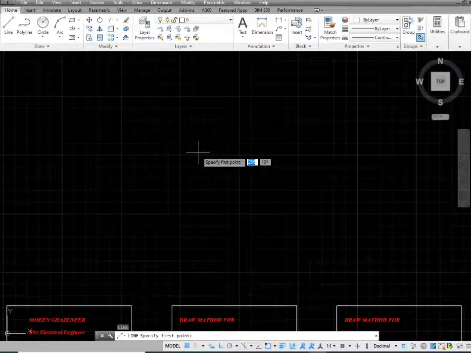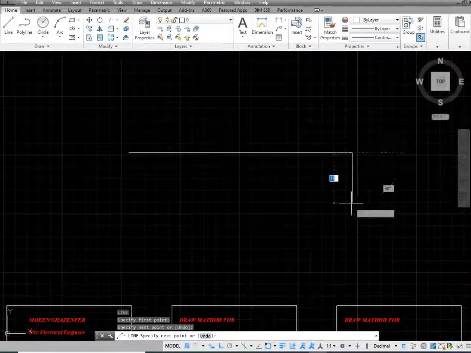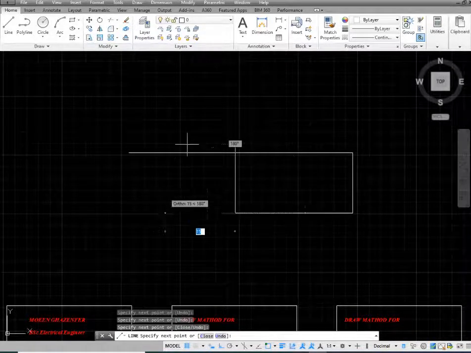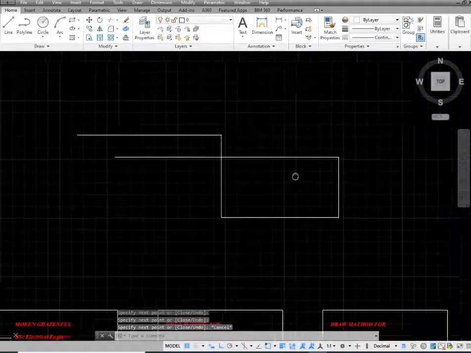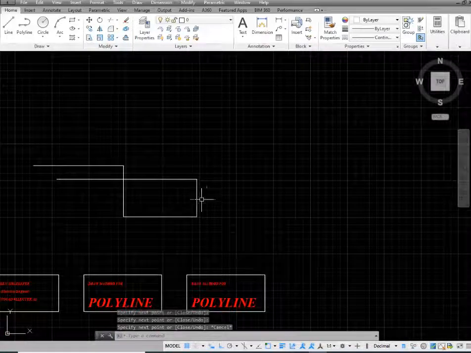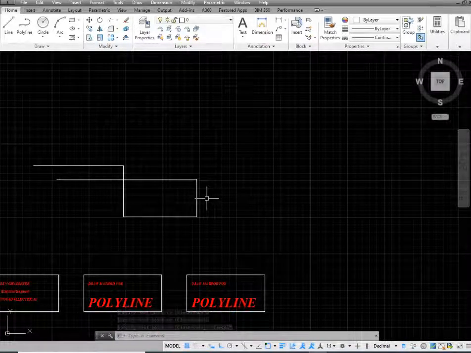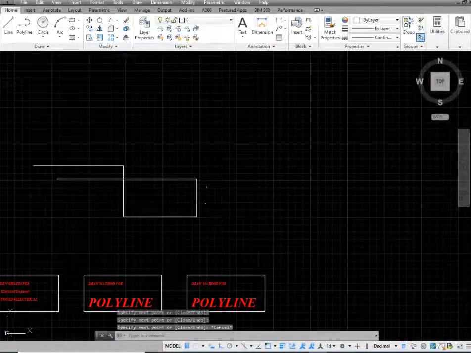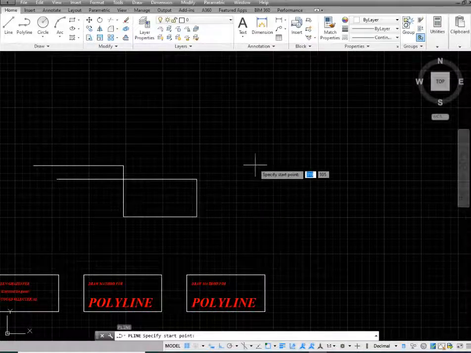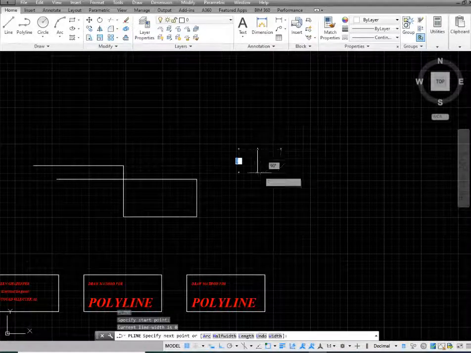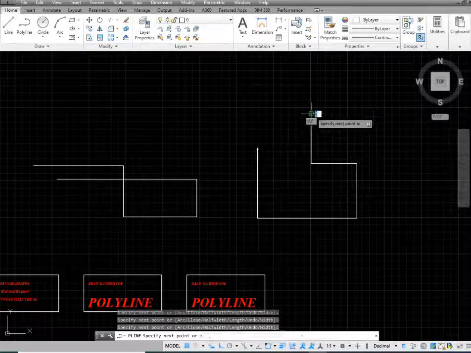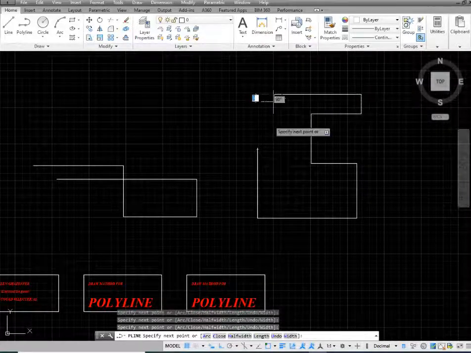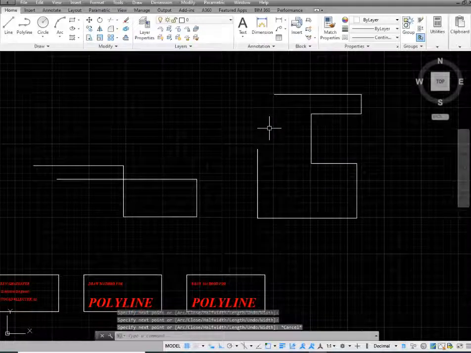L, enter. As you can see, I have drawn multiple lines. In a similar way, now I'm going to make a polyline. Just type PL and enter. Now you have selected the polyline command. Now click and draw multiple lines. As you can see, now I have escaped.